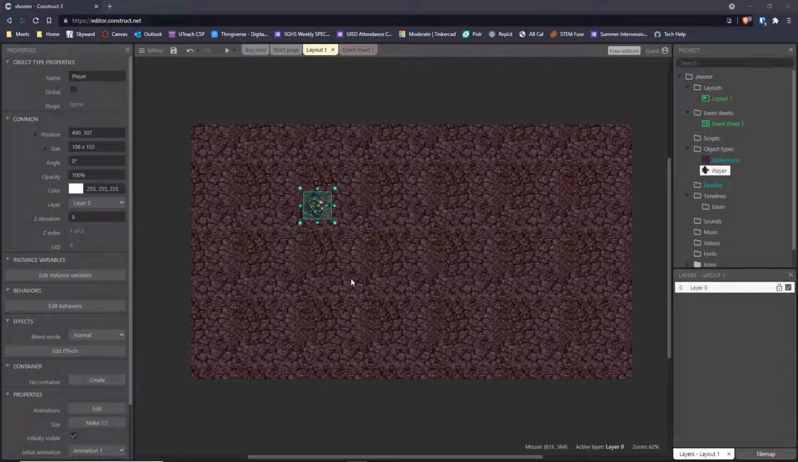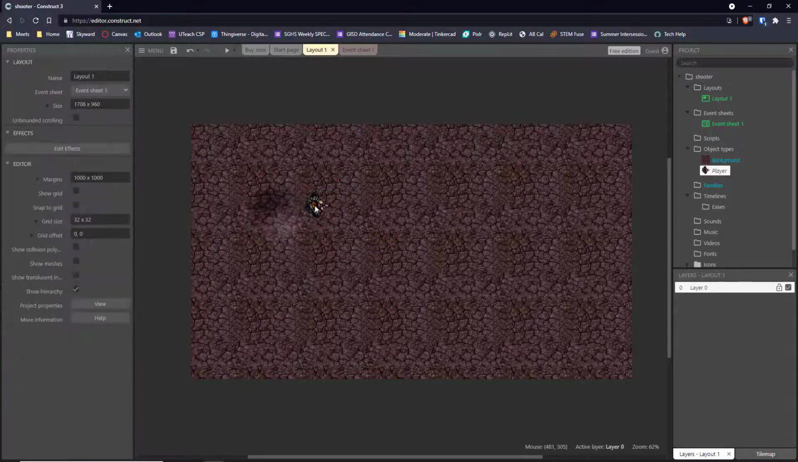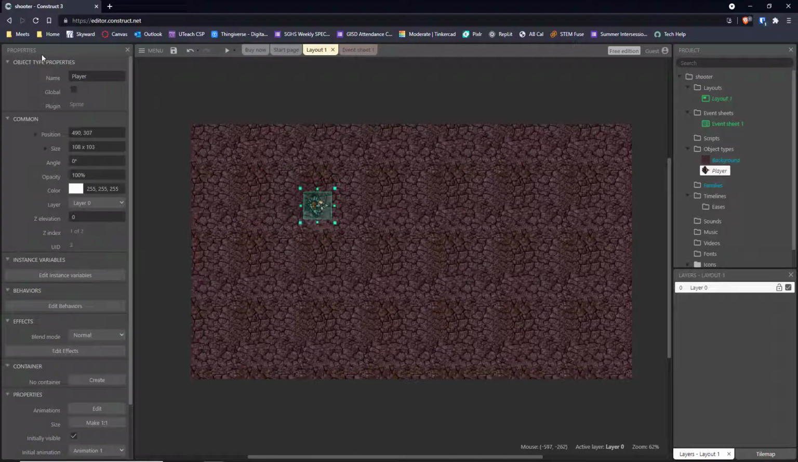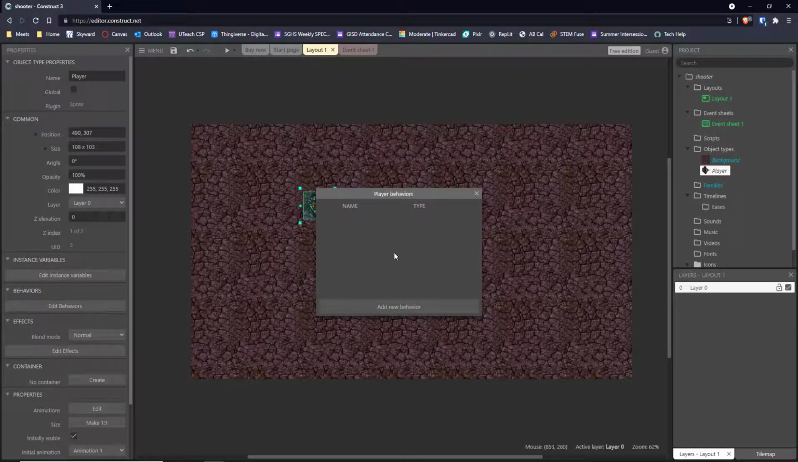Now we're going to add in our player's movements. So instead of manually putting in each one, we're going to add a behavior where all of that is already done for us. So make sure your player is selected, because if it's not, then you just get the layout properties. So now we have the properties for our object. You want to go down to behaviors. There's probably a blue button that says behaviors. Depends on what browser you're using. So I'm going to click on that, and it's going to pop up.